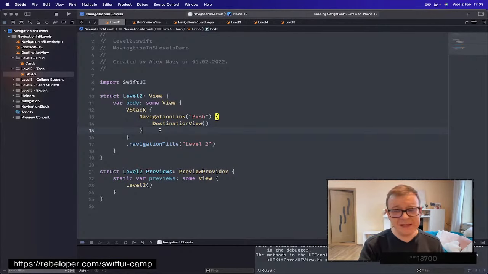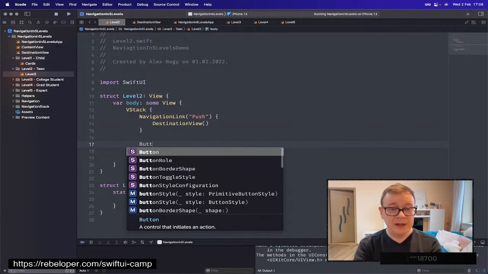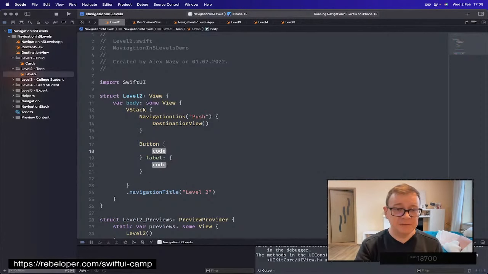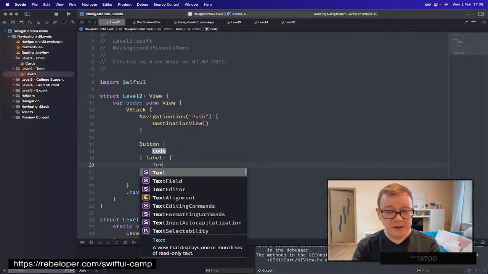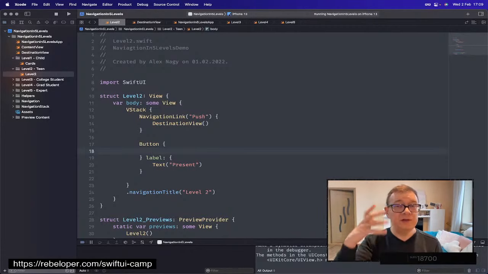So let's just take a look at how we can do this with sheets. So let's just create a simple button that will trigger our sheet. So we are going to have an action, and that label will have a text, and let's just go present. There we go, present, and the button will do something.